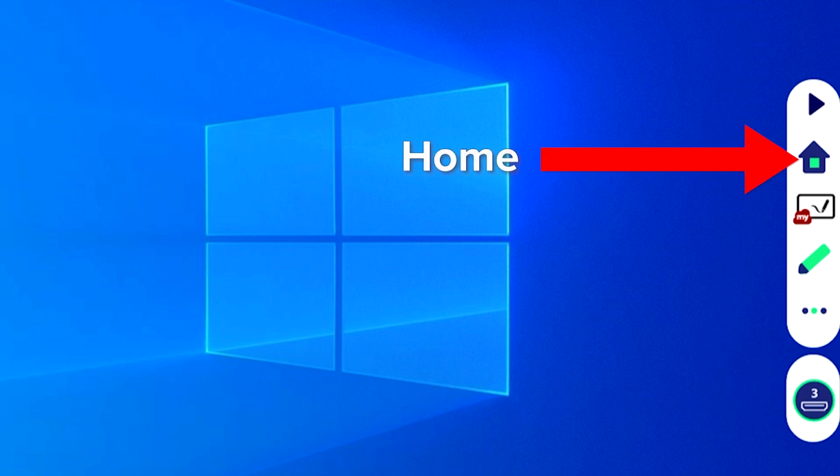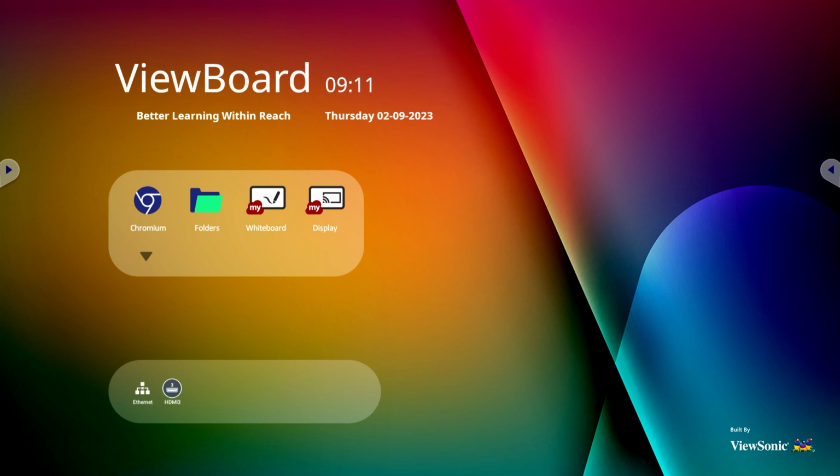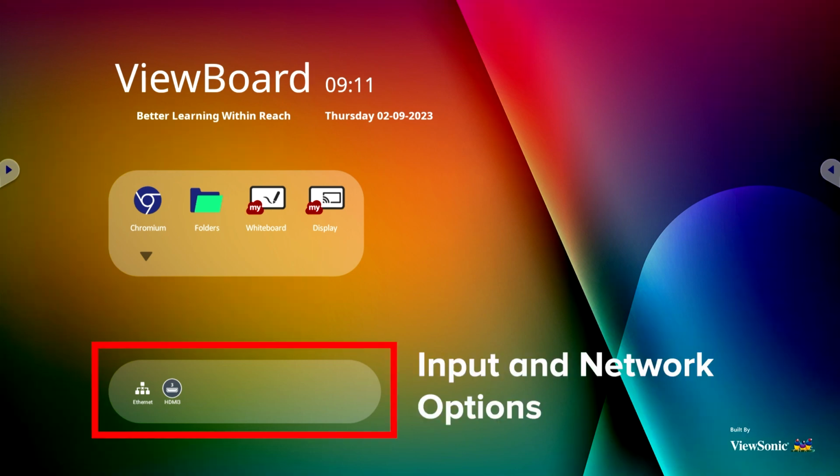So back to the home button. If we tap it, we can see it takes us to the viewboard home screen. On this screen, we have the various connections listed at the bottom, and here we see the icon showing us that our PC is plugged in via HDMI port 3. If we were to tap this icon, we will go straight to the PC view we were on previously.